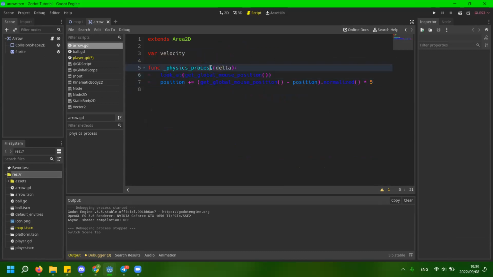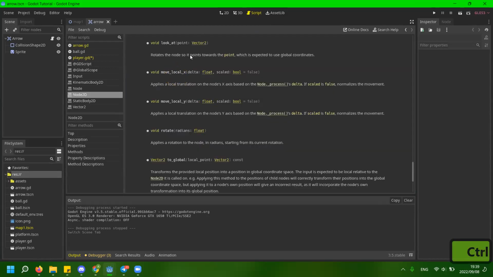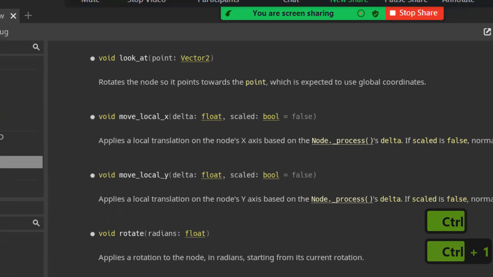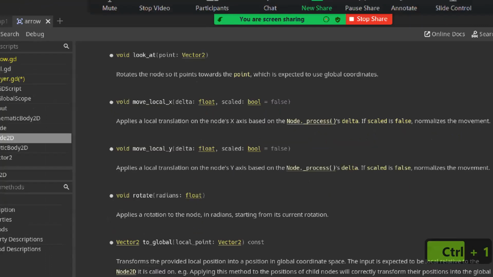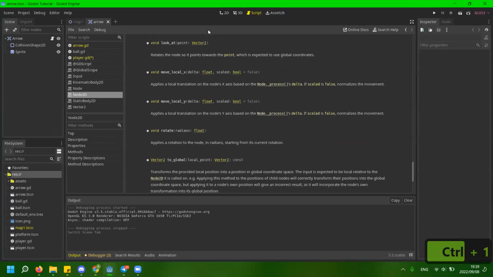With that, what you have is this physics process, which means that it's going to run every frame. Every frame is going to look at your global mouse position. What is good to look at is a very useful tool that allows you to rotate the node, so you don't have to play with the rotation. This just rotates the node so it points towards a point, and that point is your mouse cursor. So if your mouse cursor is globally at 720, 220, then it will point towards it and rotate itself that way.